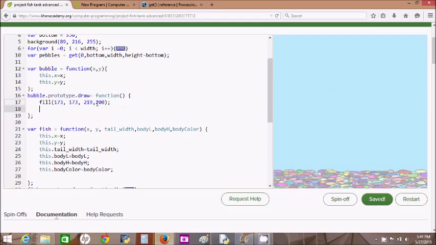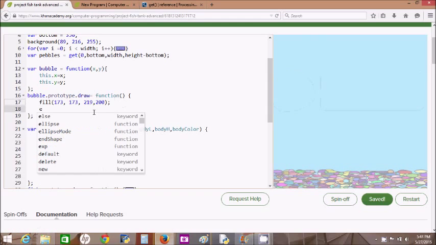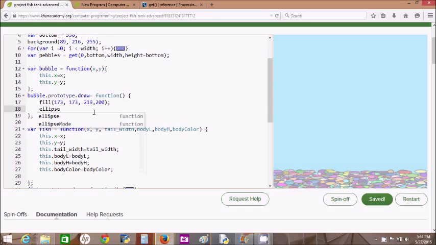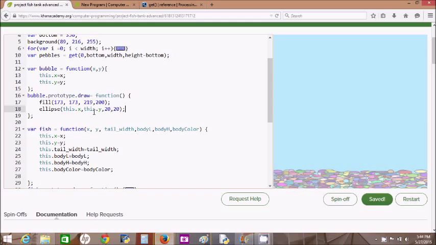Okay, if you haven't seen this before, this is the alpha channel. I'm just making it a little bit transparent. And now I'll do an ellipse. For simplicity, all my bubbles are going to be the same dimensions.